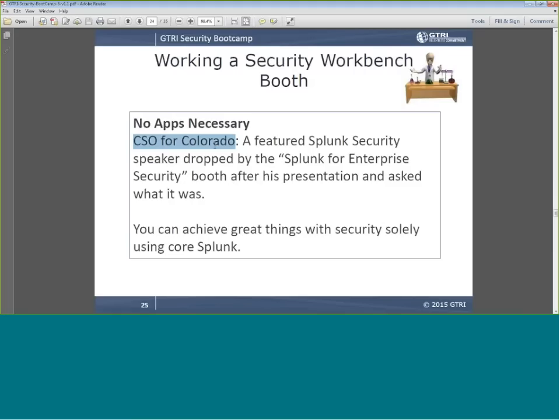I don't want to dismiss Splunk for enterprise security because there's a lot of good stuff in there. But if you're an expert and know your data very well, you can build your own correlation searches and your own applications in Splunk that do precisely what you want and look at exactly the angles you want to look at. He did it solely using core Splunk, since he was an expert in security and a very good Splunk application developer. It was just kind of an interesting take.